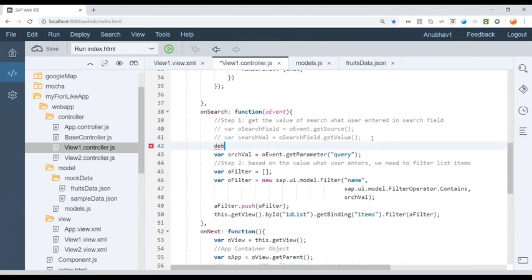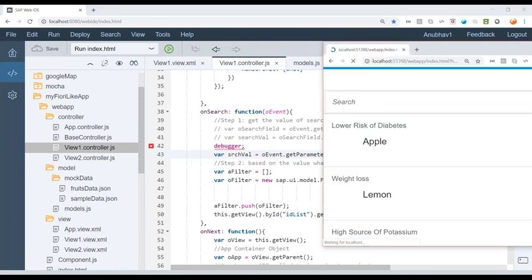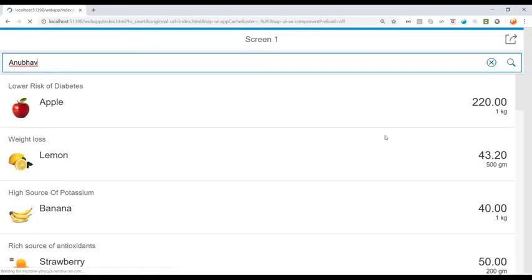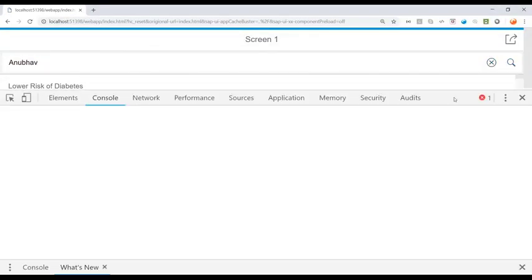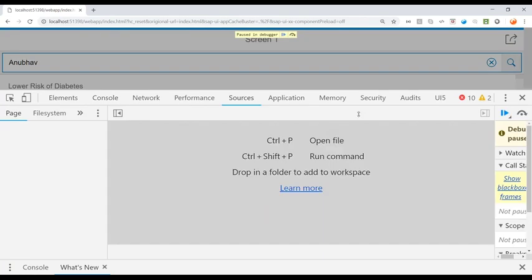You can debug. You should have a habit to debug, guys. You forgot the event concept. If you go to the UI5 SDK and check the parameters of the search field, the query is a parameter name. You can debug this. Let's come back, refresh. Let me enter some value. I will enter Anubhav, and let me debug this. I press F12 and I click on the search button.